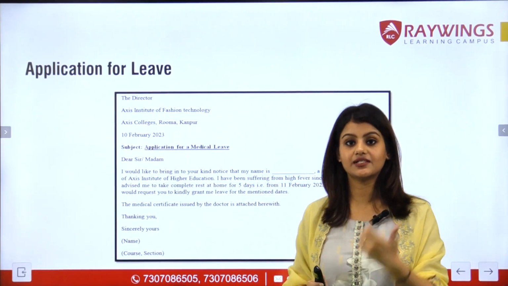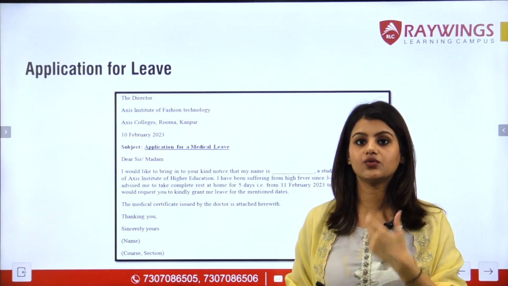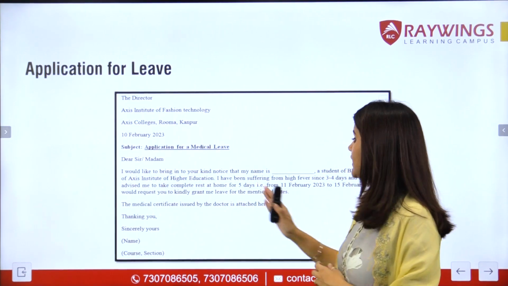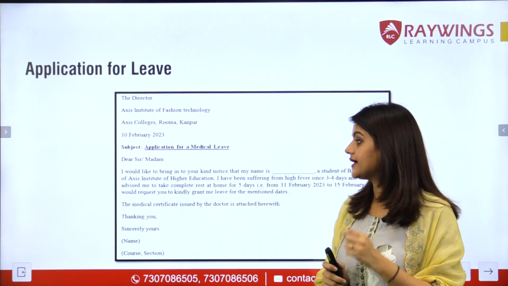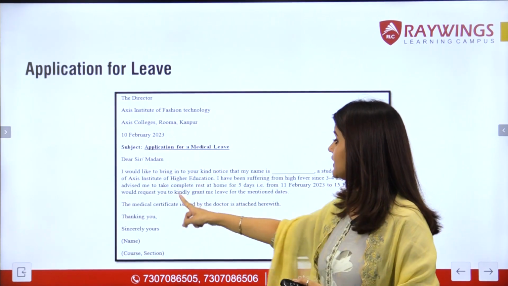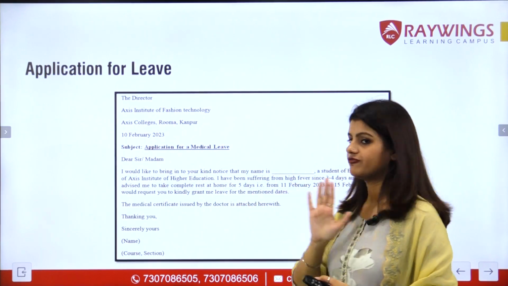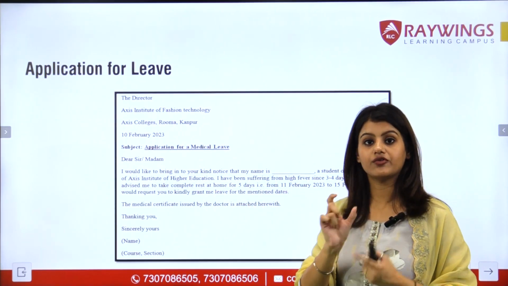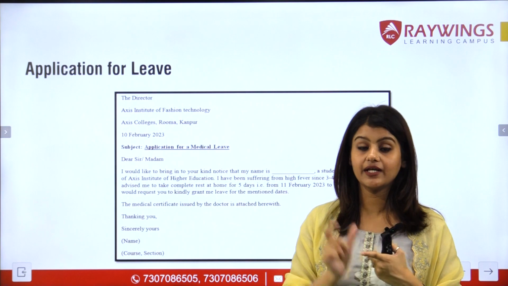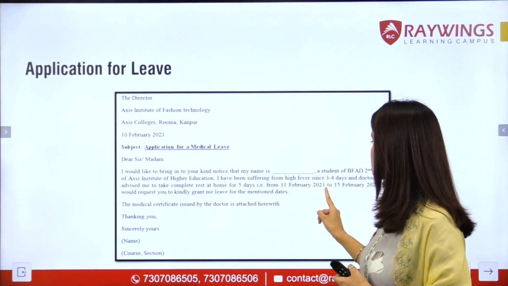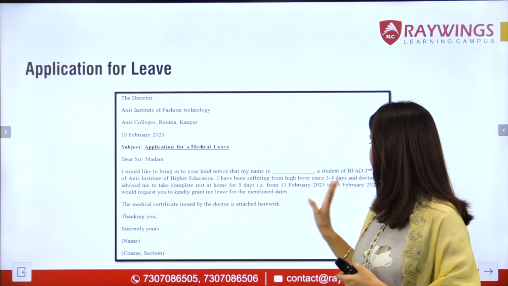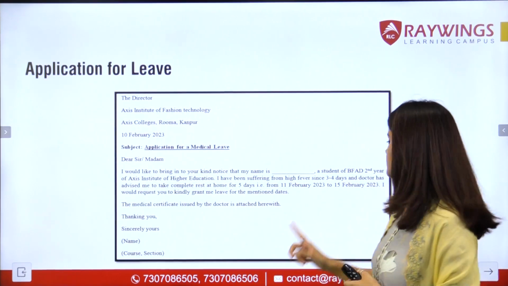Then you will state the reason, like I told you. You will then state the reason for writing that letter. So, I have been suffering from high fever since 3 or 4 days, and the doctor has advised me to take complete rest at home for 5 days. That is, now you have written that you have been told to rest for 5 days, and then you will mention the dates. So that is from 11 February 2023 to 15 February 2023.